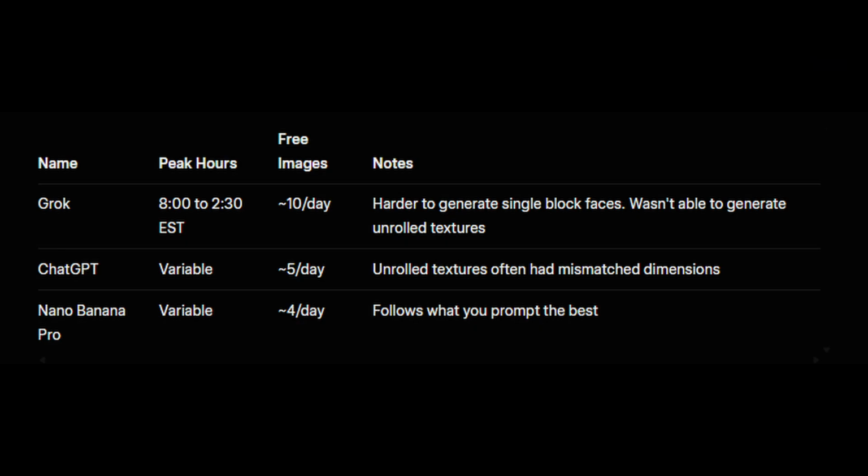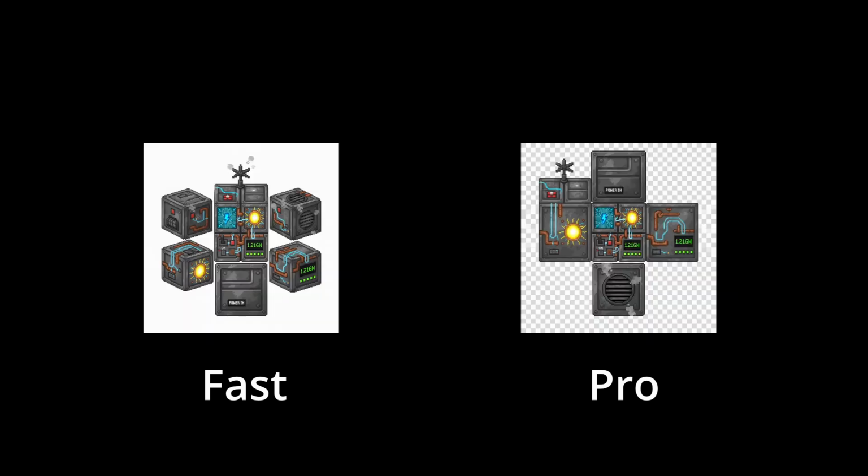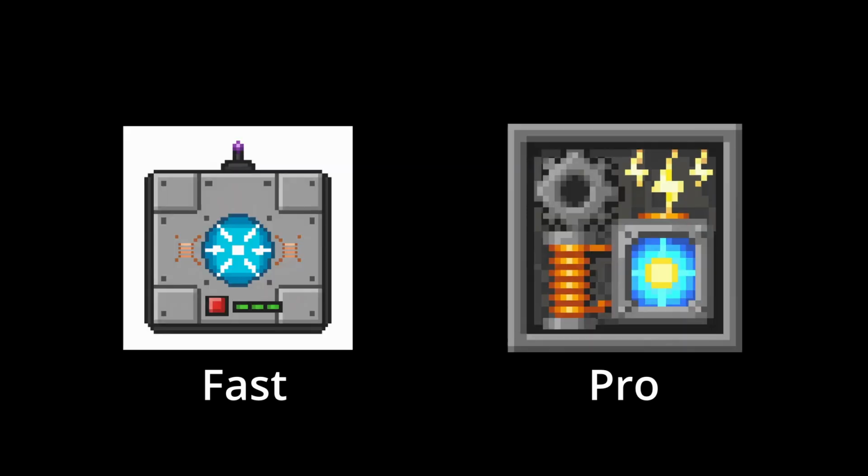So what model should you use? I'd recommend making a list of all the textures you want, and then every day use all your different free generations. And then you can put them in Minecraft and see if you're happy with them. Another thing to keep in mind is that even just the Nano Banana model and the Nano Banana Pro model have some massive quality differences. So here's a few different images, and as you can see, the difference between the Pro and the Fast version of this model is massive.